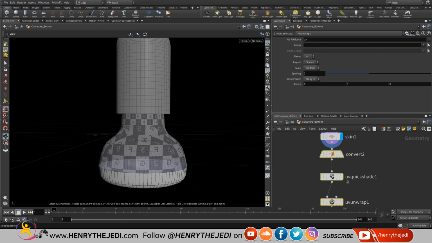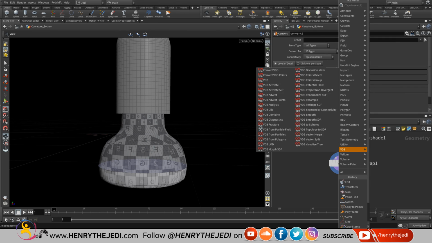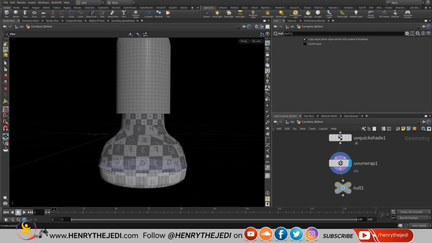So remember, you cannot apply a UV map unless something is a polygon, so that's why we convert it first, and then we apply our UV mapping. There we go. And then of course utility, and let's shoot out a null. Okay, to finish this. So this is of course out curvature bottom.